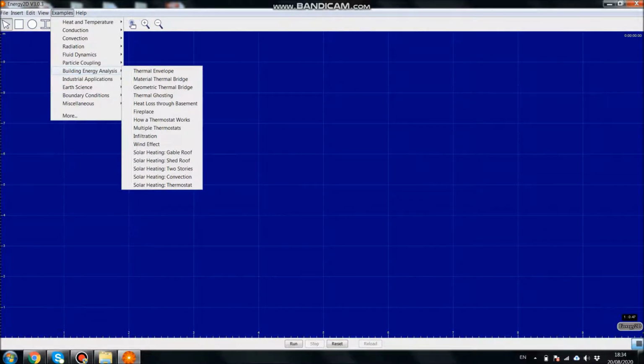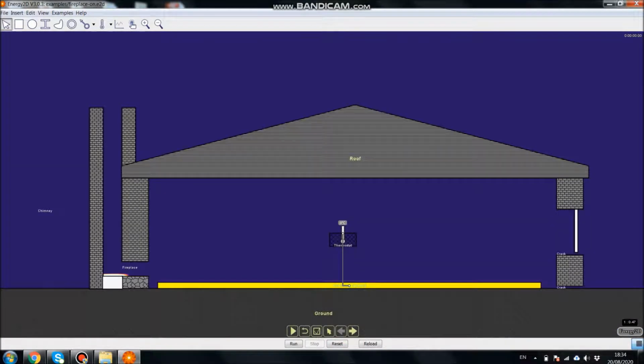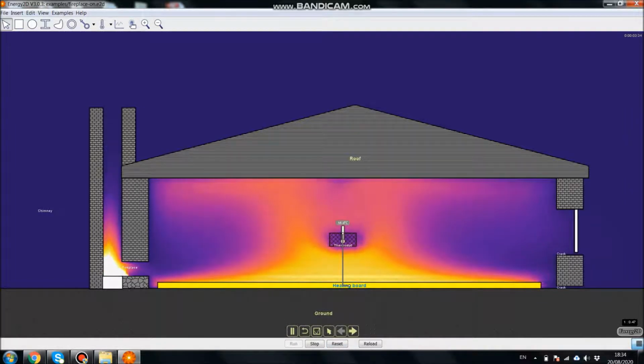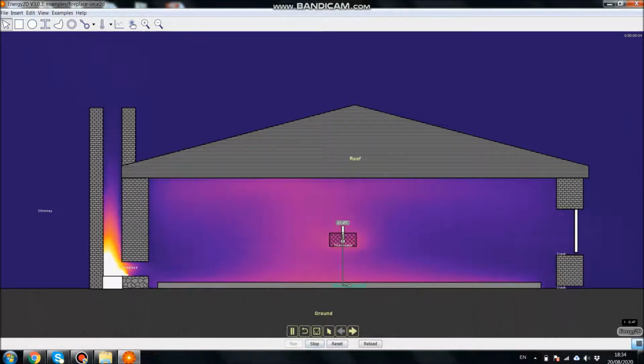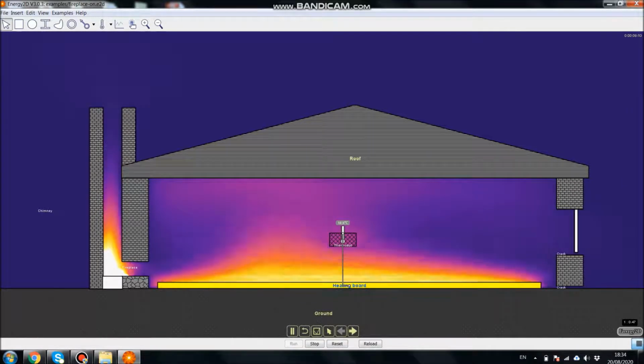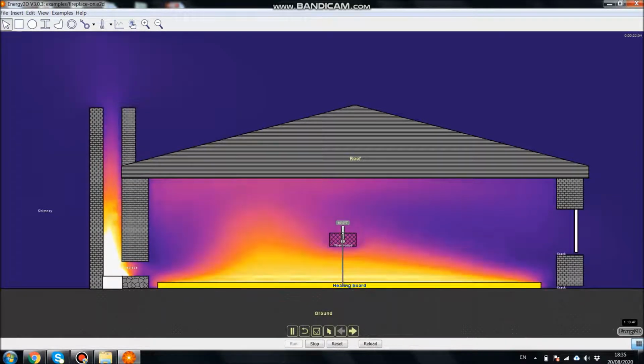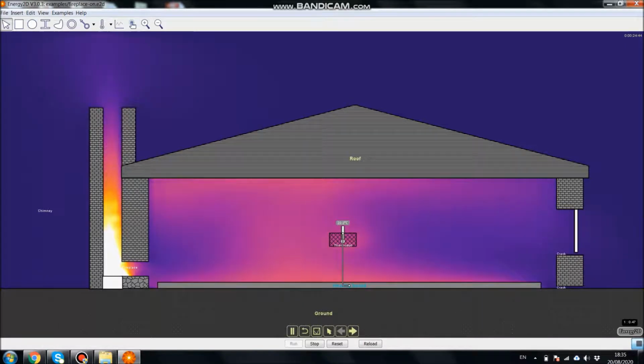For example, I'm going to this building energy analysis and going to the fireplace. So you can see that there is this ready-made solution, and if you just run it, then you will be able to see that because of this heating board which is placed in the bottom of this room, the temperature of the room is changing with time. And there is also this small thermostat which is measuring the temperature. There is also this fireplace.